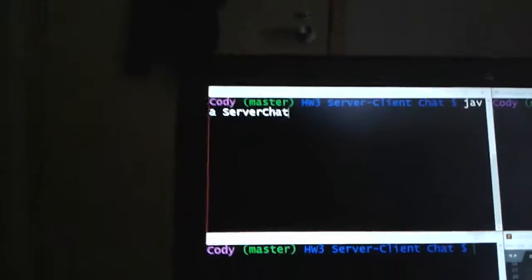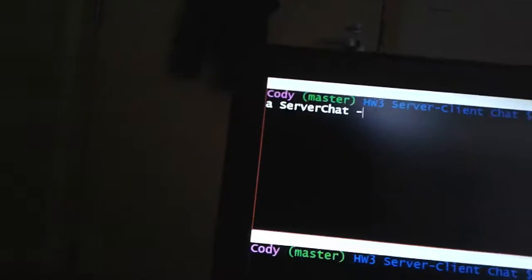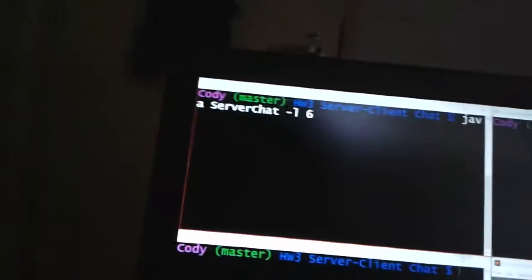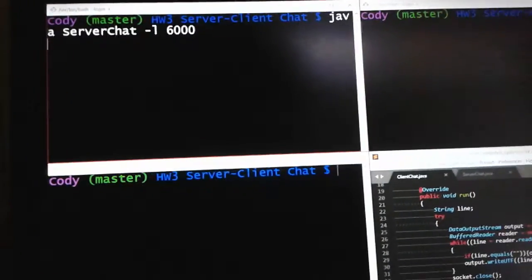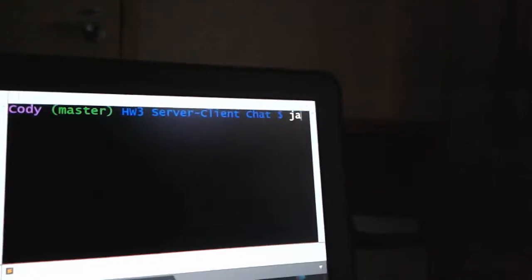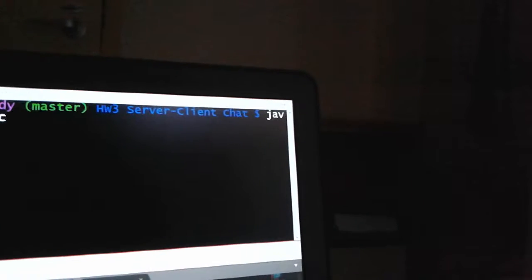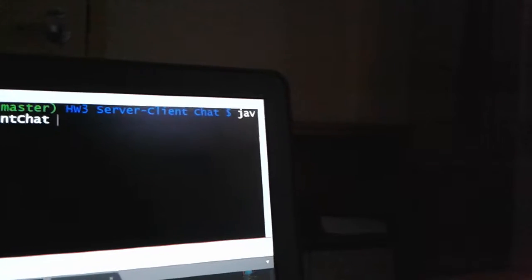First off, I'm going to start up the server. So Java server chat, and then we want to listen for the server. I'm going to say port 6000, and so now my server is listening. Over here, in this command window, I'm going to run Java and start a client, and that's going to be on 6000 as well.